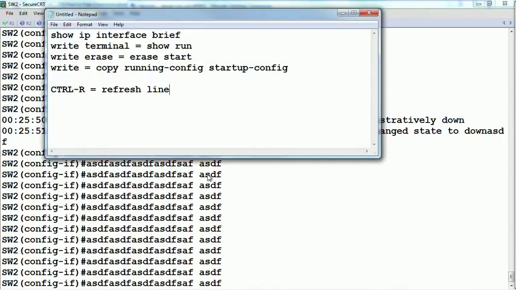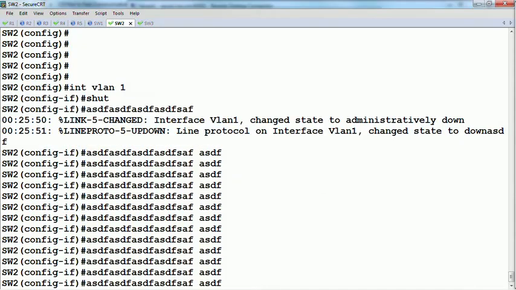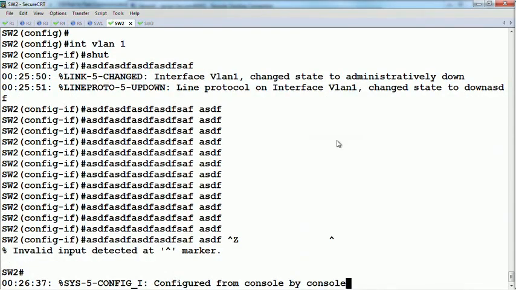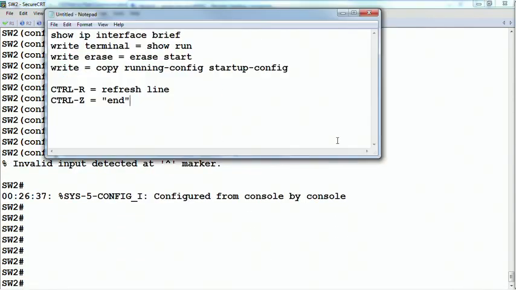You don't necessarily have to learn these, but if you spend a lot of time in the IOS, it gets much easier to know what these control characters do. Like Control Z, this is the equivalent of the command end. So if I hit Control Z, it goes all the way back to exec mode. So I'll show later where these are located in the documentation. But there's a bunch of basically editing commands. Like Control D would be to delete your previous character. Control W is to delete the previous word.